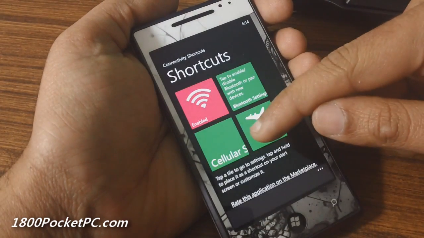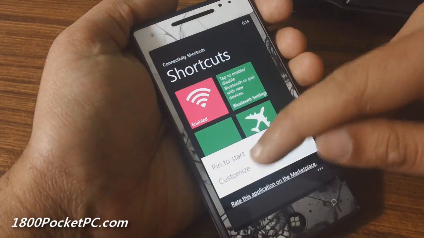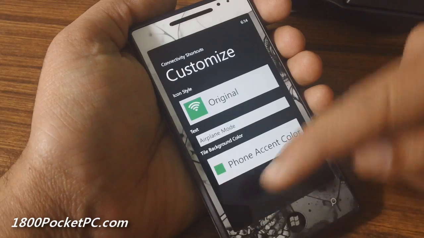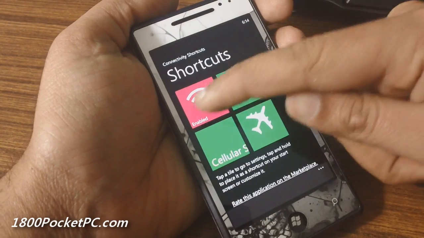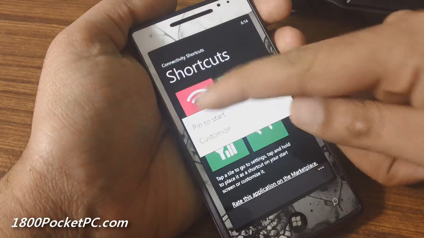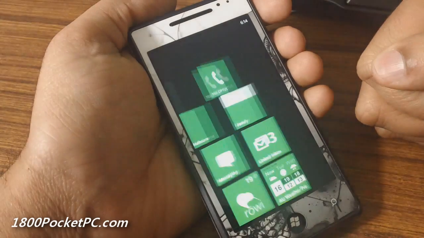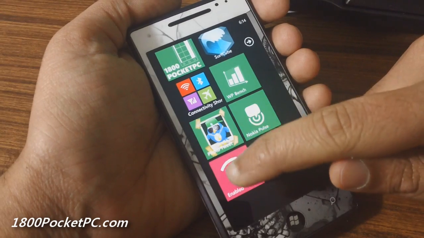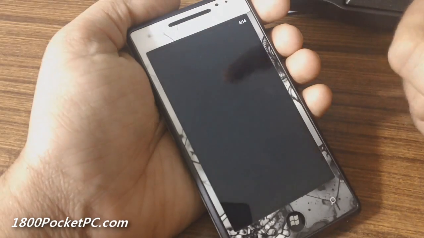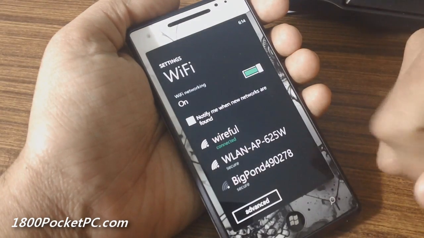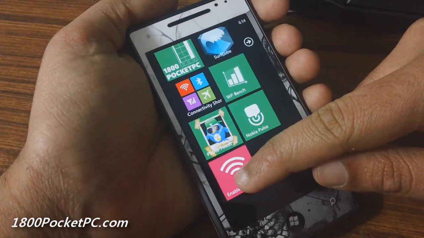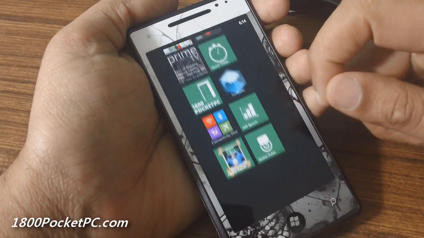So similarly, everything has this option, so clicking and holding it would bring up the customization option, and you can change those. And when you're ready to pin anything, you can click and hold and pin it to the start screen. And as you would expect, you'll see the live tile there, and clicking on any one of those will take you to that settings page directly. So that is a quick look at ConnectivityShortcuts.